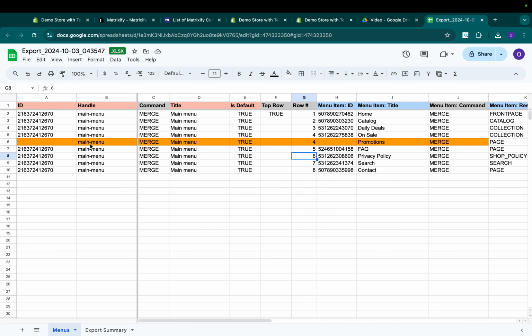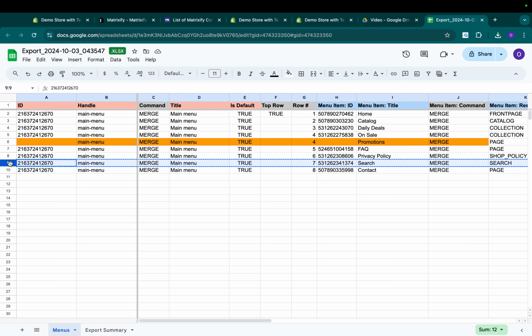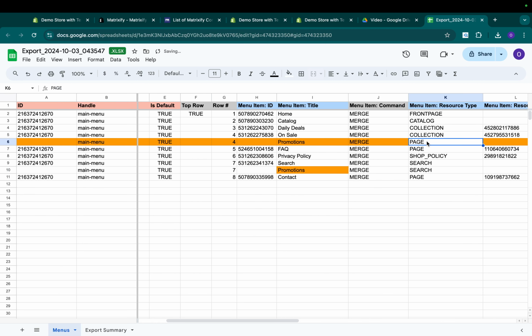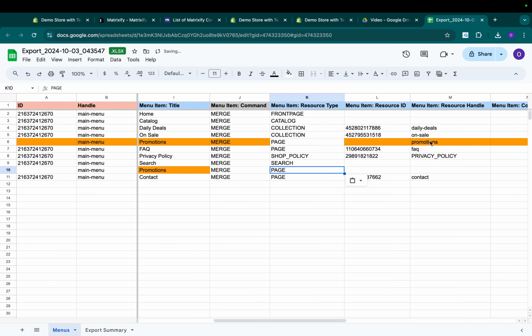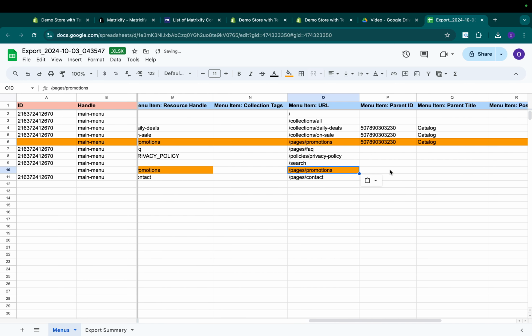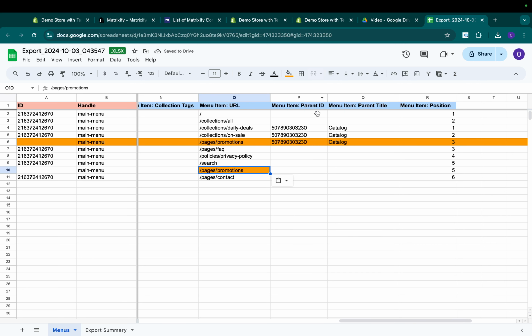I will add one more time promotions, but I want to put it between search and contact. So I will copy search and add them one by one. I will delete the IDs again, promotion, page, promotions, pages promotion, and it is not under a parent ID.